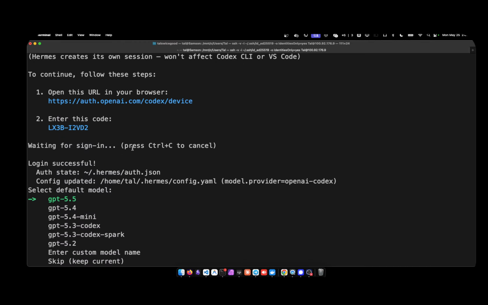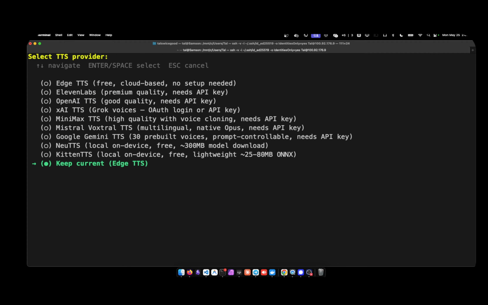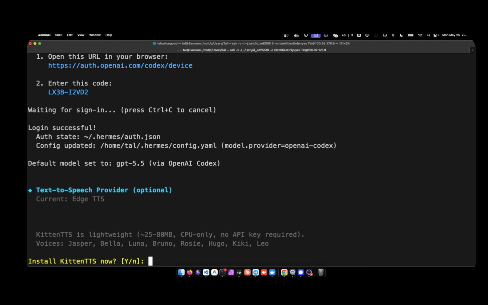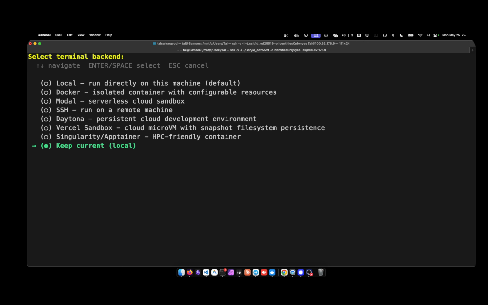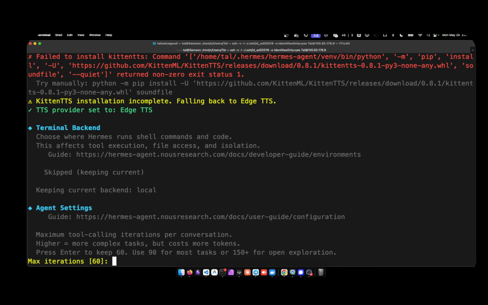Now we're going to choose our default model. We're going to choose the 5.5 as the latest one. And this is going to ask us a whole bunch of things. So select the TTS provider. This is text to speech. If you want it to talk to you, you can choose a really good quality one. Anything that needs an API key is probably going to cost extra money. So we'll do, I don't know what Kitten is, I'll try that. Install it. You don't have to install Kitten. You can keep it on something else or keep it on the default.